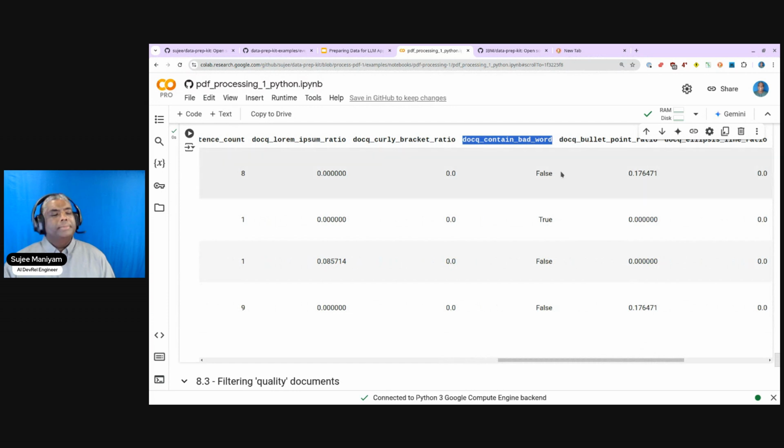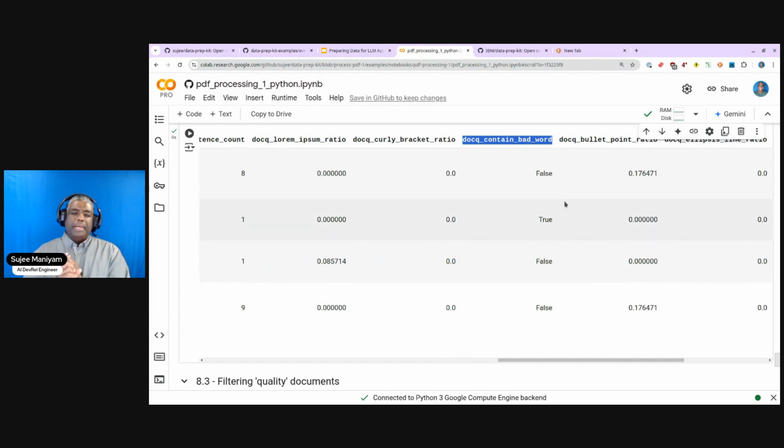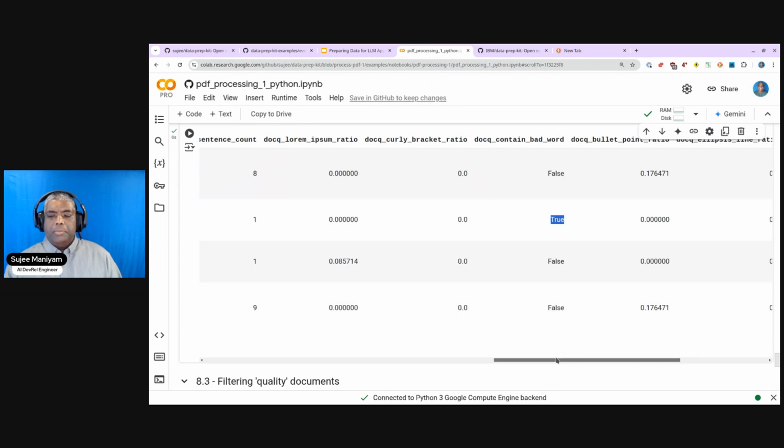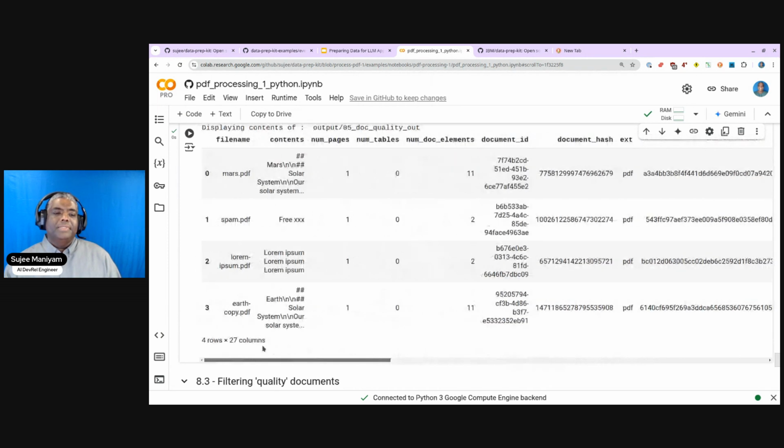Does it have a bad word? So things like spam words, it'll flag them. So you can see one document has a bad word, and not surprisingly, what is it? It's my spam.pdf, and this is my bad word.